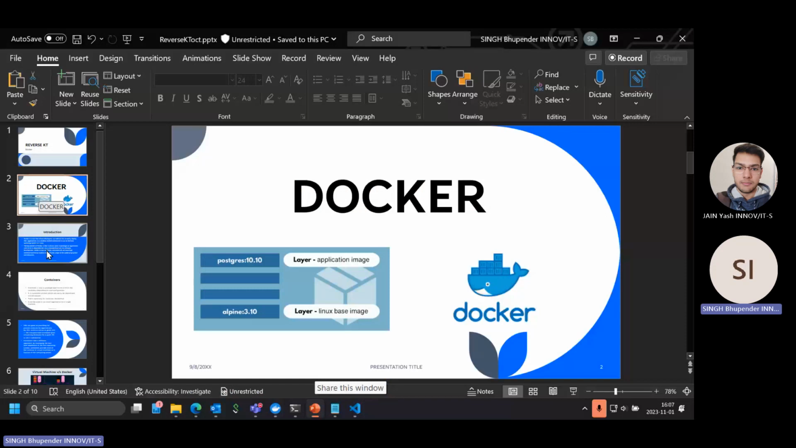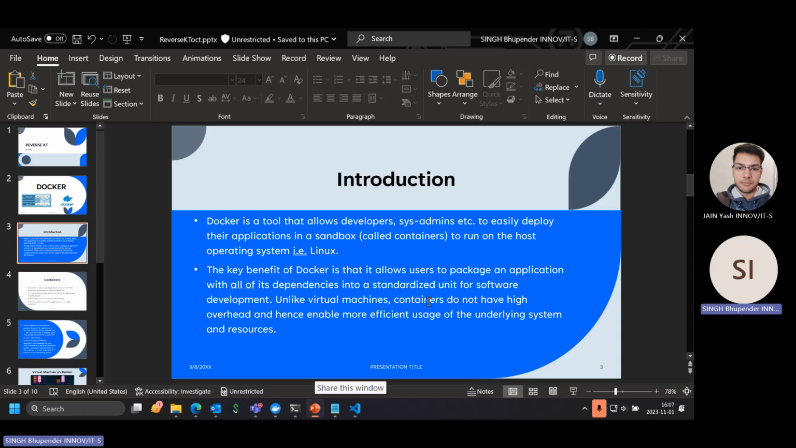So today I'm going to tell you about Docker. Docker is a software that allows us to run multiple applications on a single operating system. It achieves this by creating containers on which we can run isolated applications. Docker is actually a platform as a service product that uses OS level virtualization.